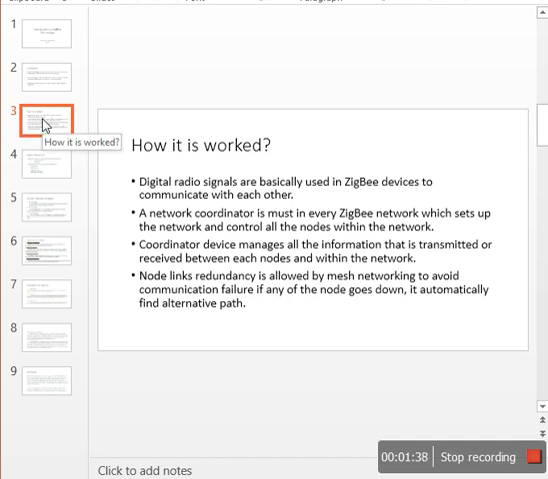Now talking about how it works. Digital signals are used for the communication. Generally, a ZigBee network system consists of three device types, that is, coordinator, router, and end devices. A network coordinator is a must in every ZigBee network, which sets up the network and controls all the nodes. Within the network, the coordinator device manages all the information that is transmitted or received between its nodes.